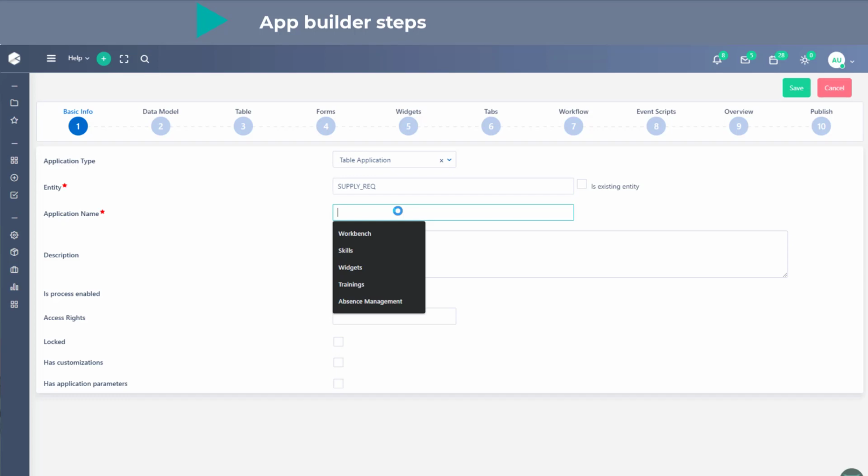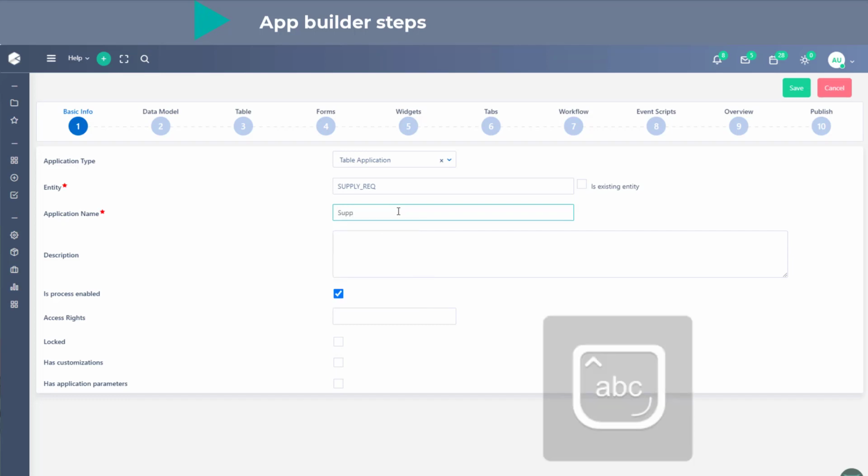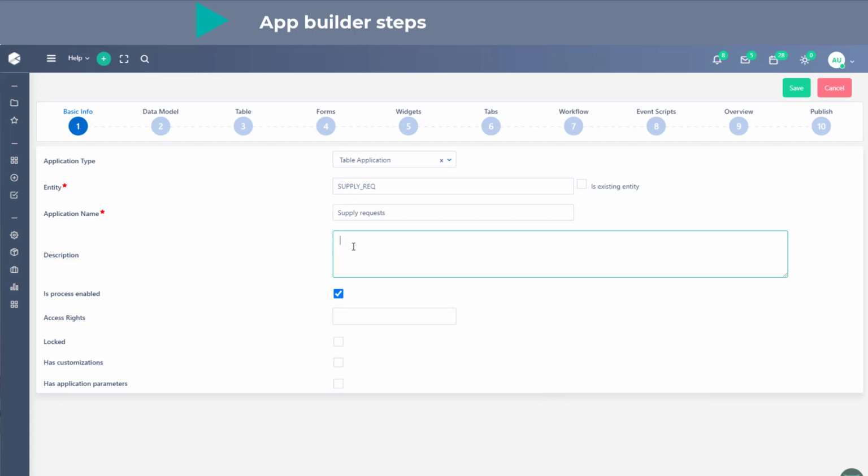The application name refers to the name of the application, how the end users will see it. So I will type here supply requests. The description field is actually a short description that only the designers can see, not the end users. This is a demo application.